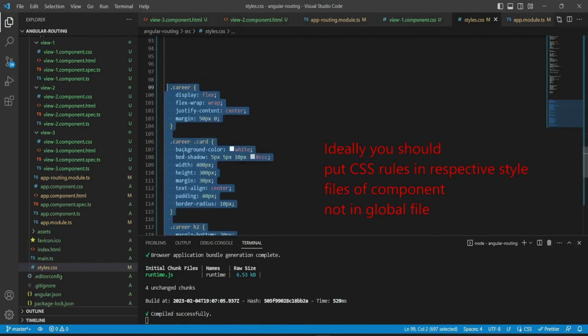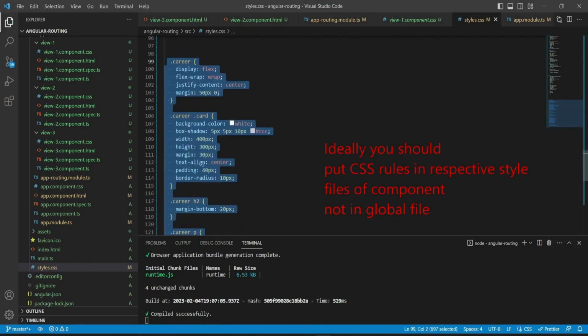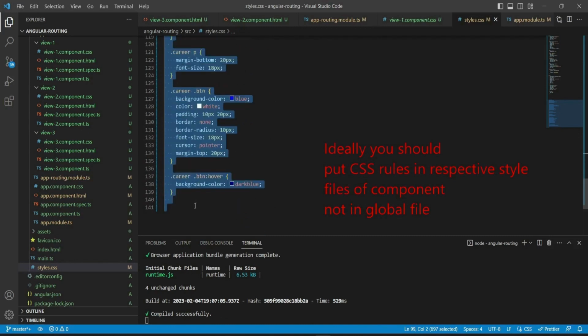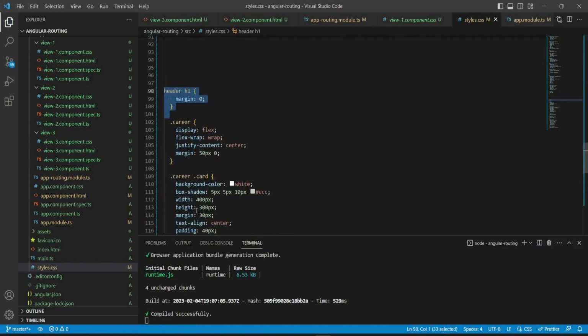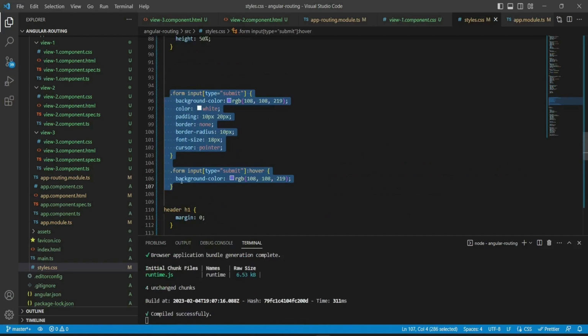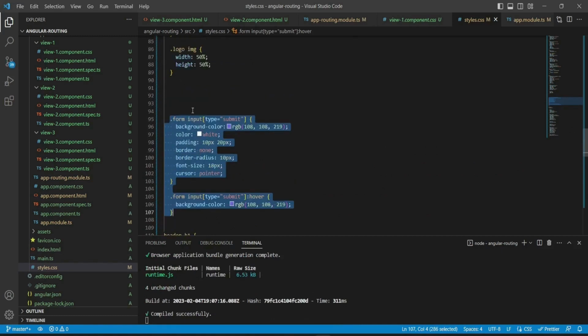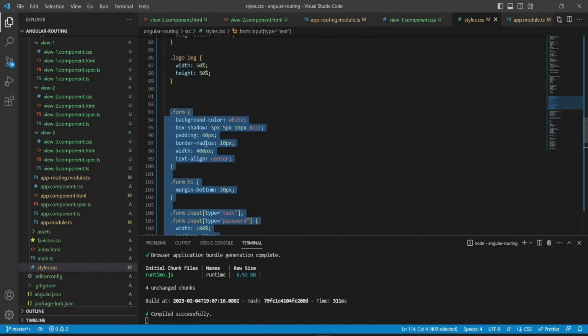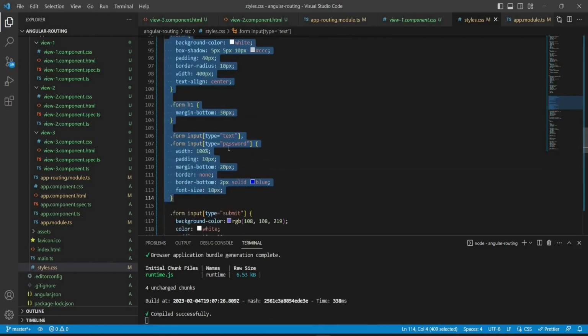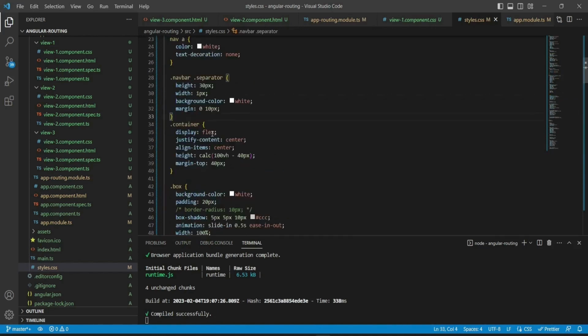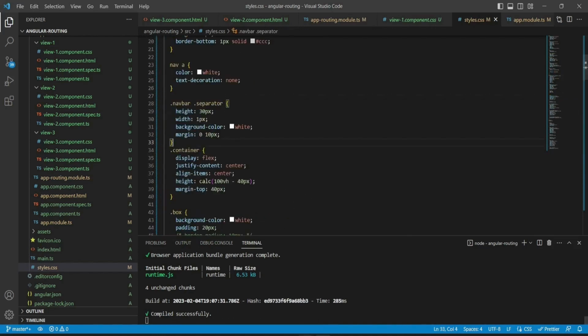In the career section I want to show a career card, so this is the CSS for that I have specified here. I will add a header, and for the form that I'm showing in the contact page and the login, I want to show this form using these CSS rules. I will add a few more for the input fields, and I think this should be enough.